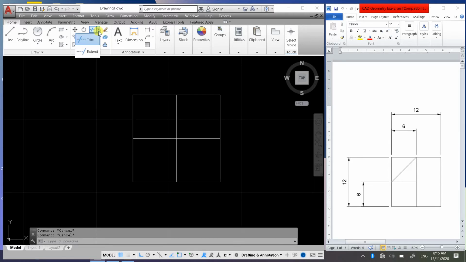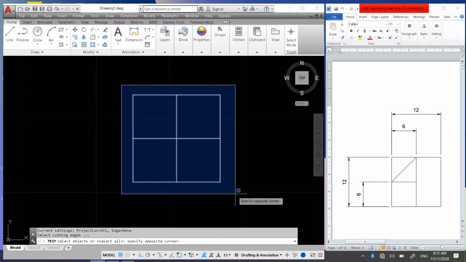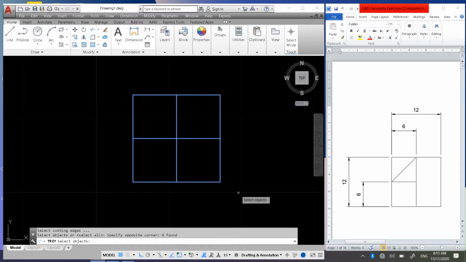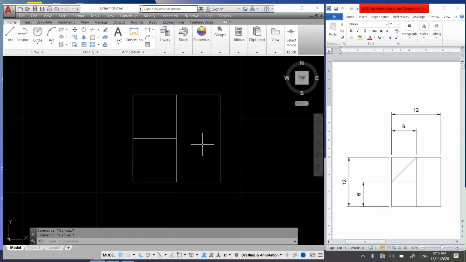Go to here, trim, select which object. I'm going to select all, this one. Then after you select, press enter. Then I'm going to eliminate this line. So just click that one. Once confirm everything, then press escape button in order to exit from any activities.